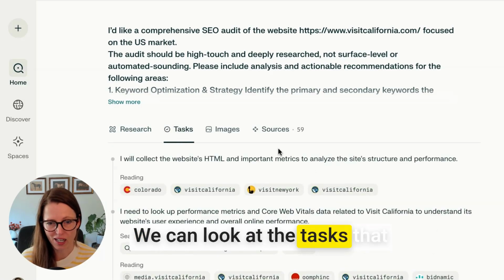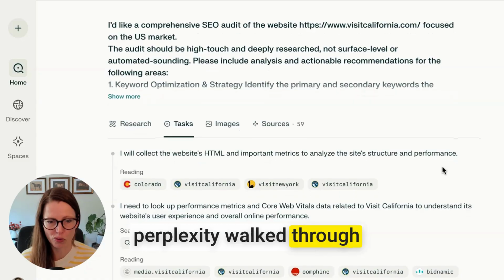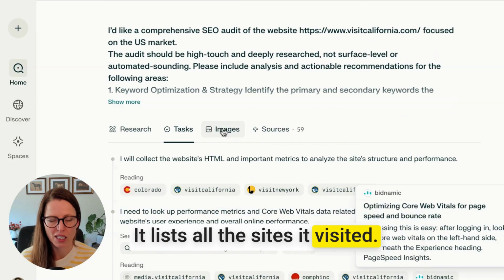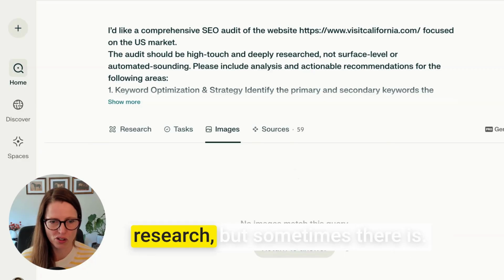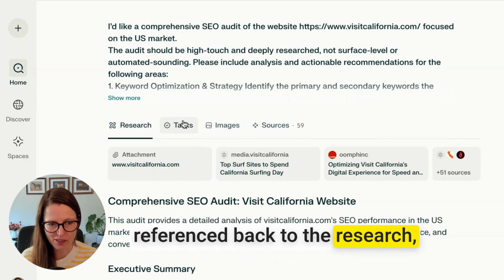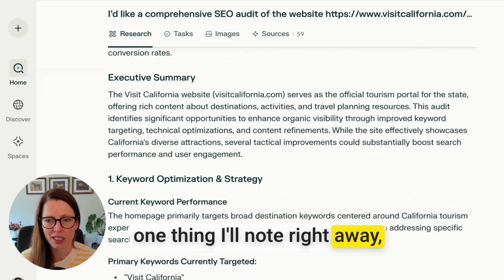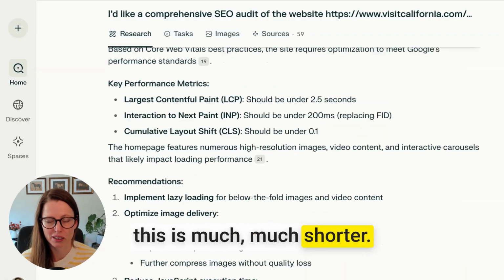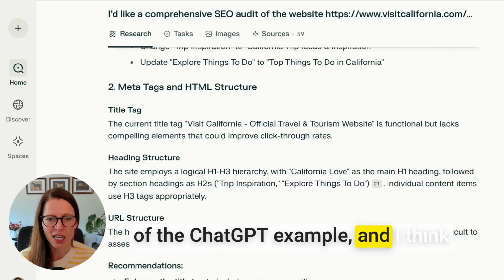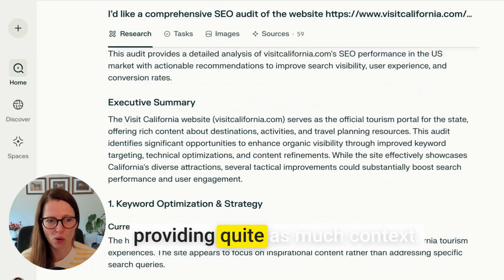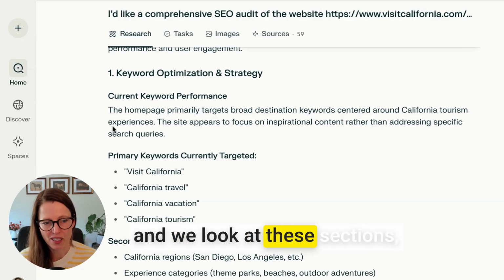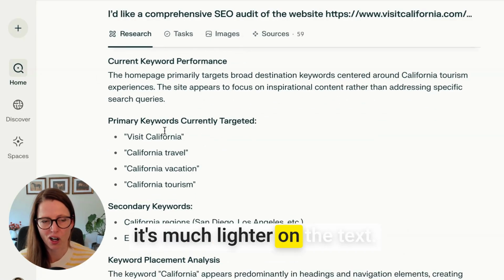We can look at the tasks that Perplexity walked through, and you can scroll down and it tells you its thinking. It lists all the sites it visited. There were no images for this deep research, but sometimes there is. And then the sources that it referenced. Back to the research, one thing I'll note right away, this is much, much shorter. It's probably about half the length of the ChatGPT example. And I think part of the reason is that it's not providing quite as much context. You can see as we scroll down and we look at these sections, it's much lighter on the text.